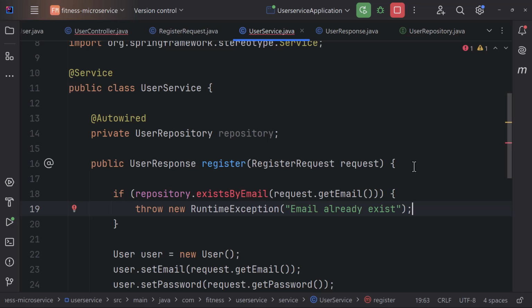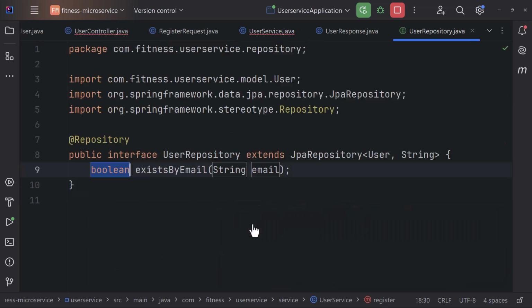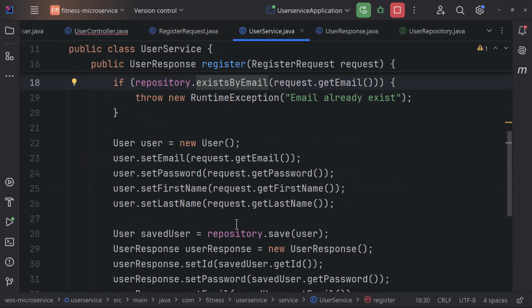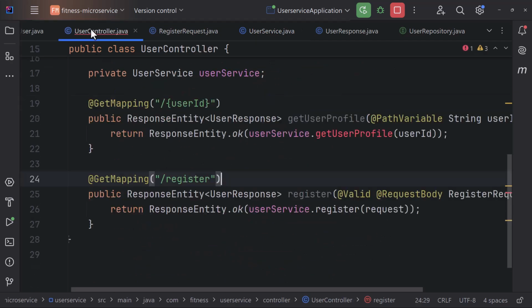You can simply define this method. You can hover on this and choose create a method like this, and it will create this method. And here JPA is smart enough to translate this into a query. So we are saying exists by email, right? It is going to return Boolean. All that is taken care of by JPA. So this is done. We have added a small bit of validation as well. So this register is done.